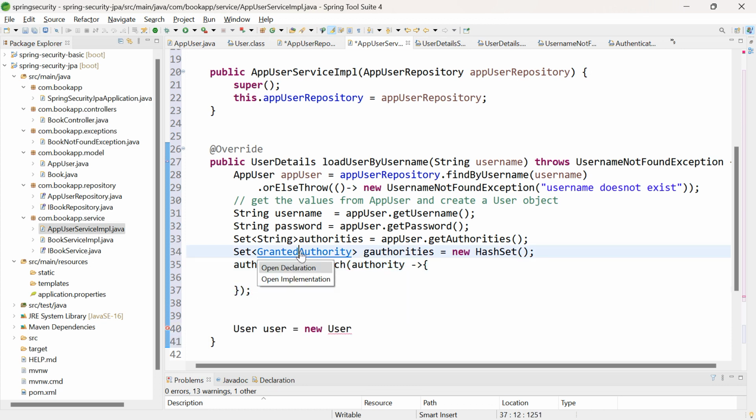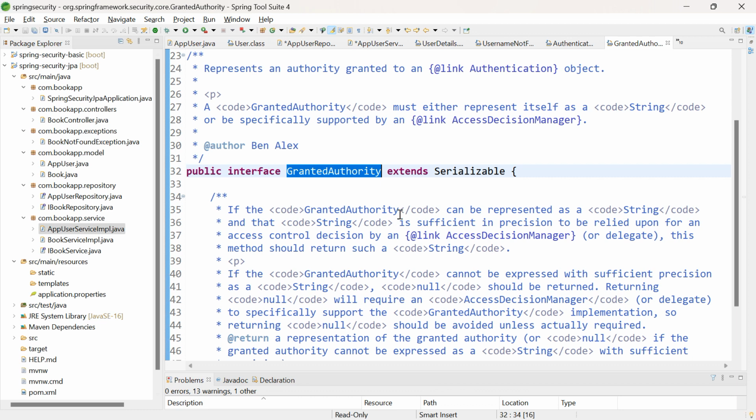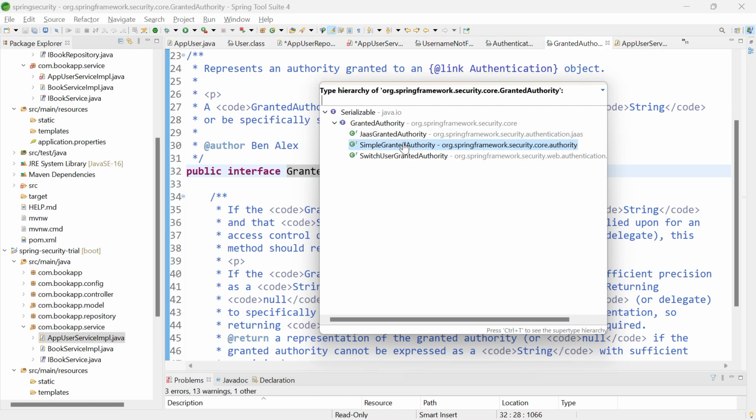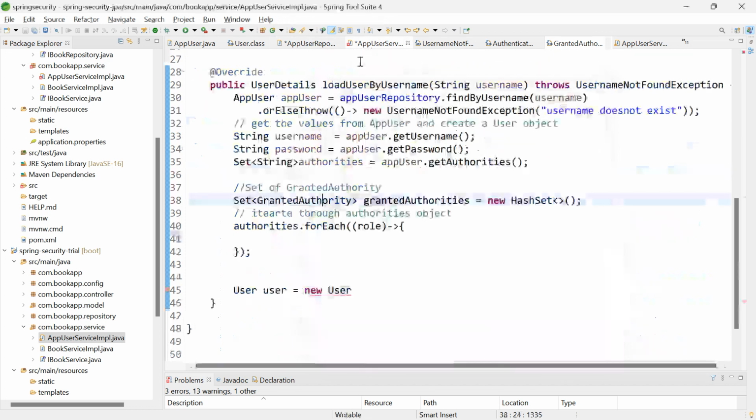This GrantedAuthority is an interface, so we need to use the implementation class of GrantedAuthority. Let us use SimpleGrantedAuthority. So we need to create an object of SimpleGrantedAuthority and add it to the granted authority object.